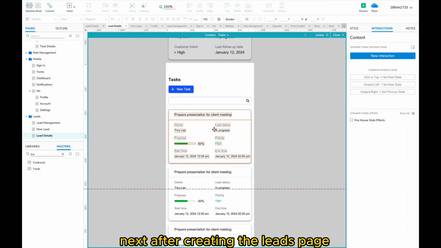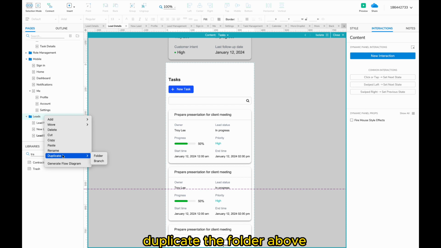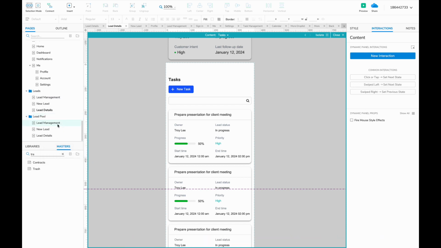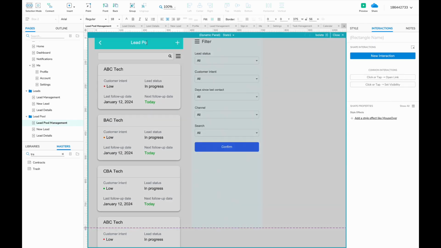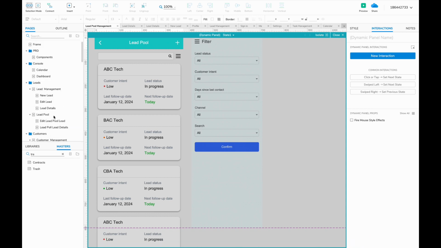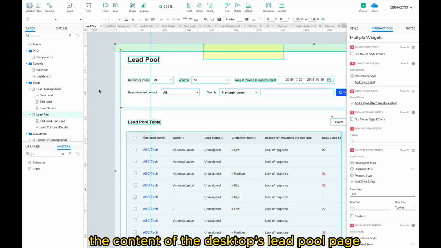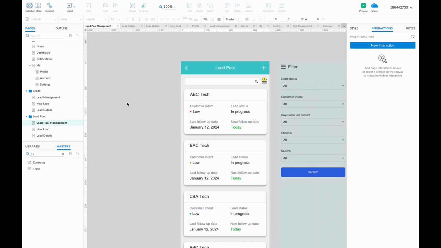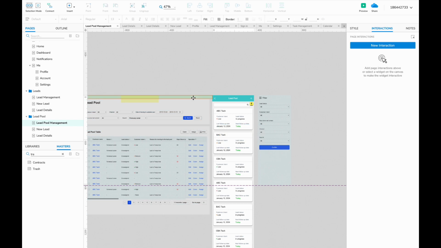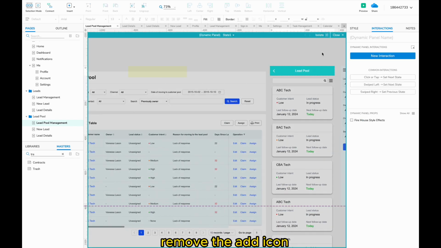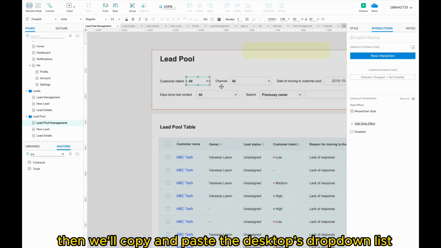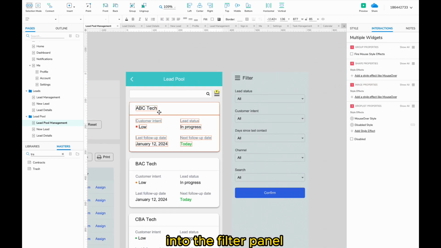After creating the leads page, let's create the lead pool page. Duplicate the folder above and change the page name and page title to lead pool. In a similar way, let's modify the desktop content. Copy and paste the content of the desktop's lead pool page. Remove the add icon. Then, we'll copy and paste the desktop's drop-down list into the filter panel.